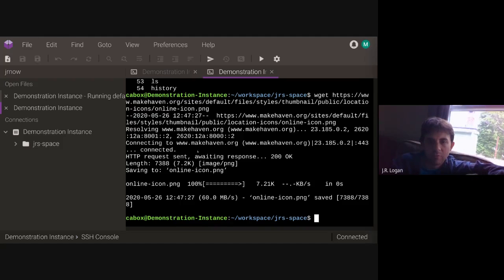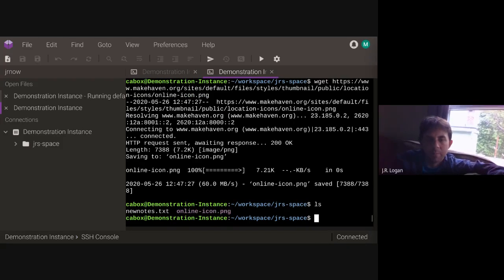It's grabbing this file from MakeHaven. It's showing the download. If it was a long file, you'd see that moving. And let's see what we got. We now have a little online icon. Now, if I just type into that, we'd have to have a program that will open an image on here, which I haven't happened to have loaded yet.